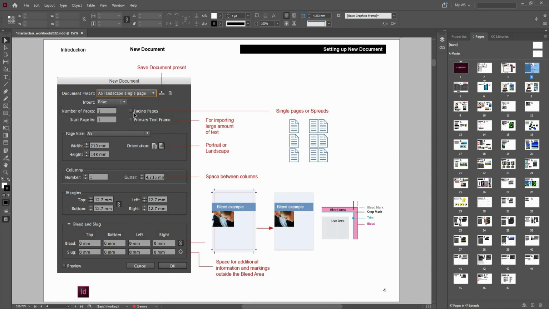You'll find another important feature just under here. It's called facing pages. When it's turned on, it means you'll get spreads in the document like this. So you will have a spine in the middle, and you will have the pages on the left and right. Or if you have facing pages turned off, then your document will have single pages like this. They will come one after another. There won't be any left or right side there.